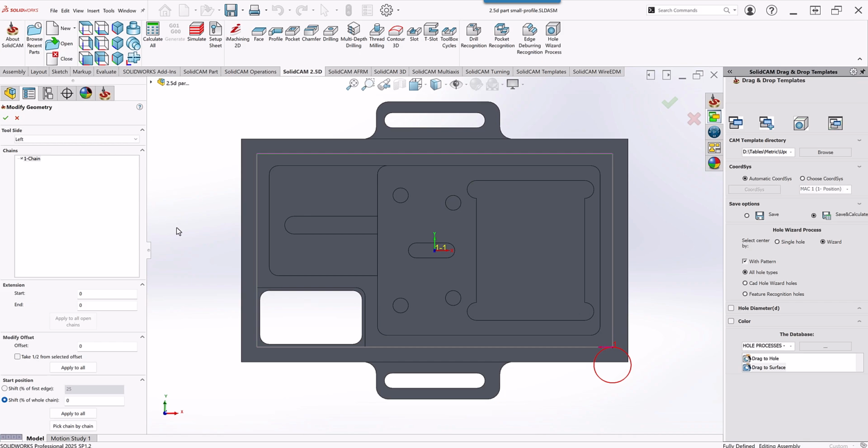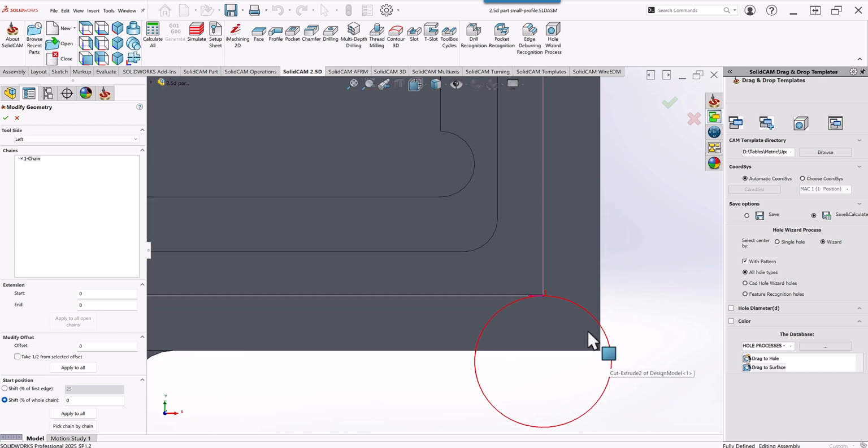And there's another option I want to look at right now where it says modify offset. Modify offset means as follows. This may be the actual geometry that you're working on, but it may say on the blueprint, leave 0.1 millimeter or some value for coating of the part. So you may want to take this down, say, by an offset of 0.1 millimeter.